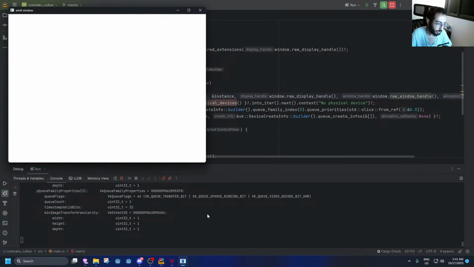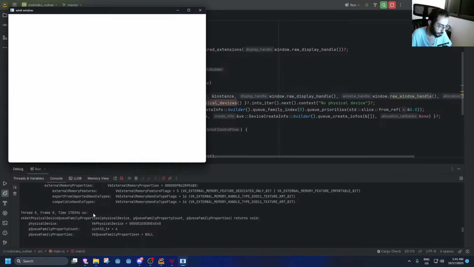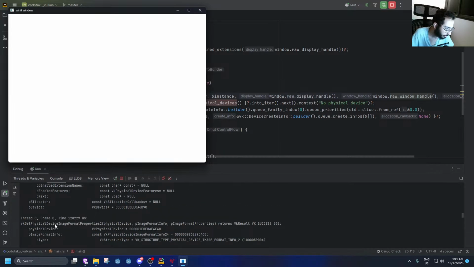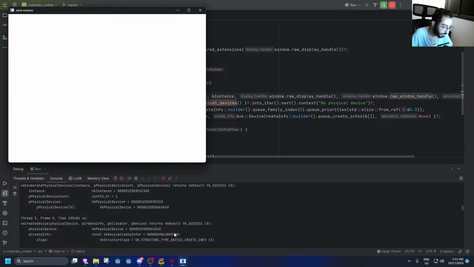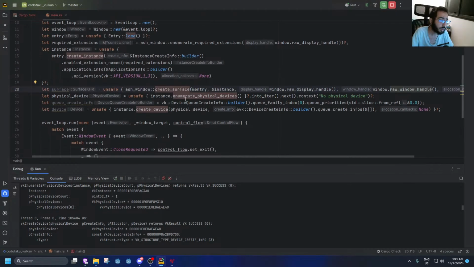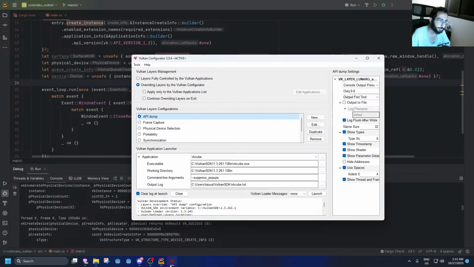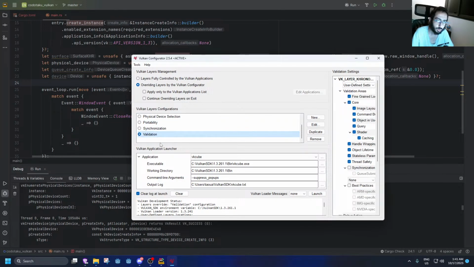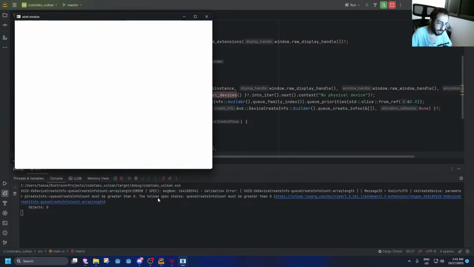And there you go. And as you can see, it's doing all this stuff. vkCreateDevice, as you can see, has succeeded. So pretty much we have created a Vulkan device at this point, which is pretty cool. So yeah, let's make sure that the validation is okay. Queue create info count must be greater than 0. Interesting. Queue create info count.